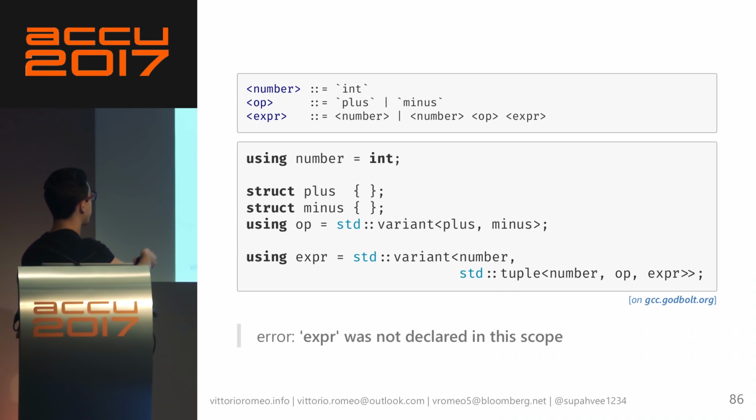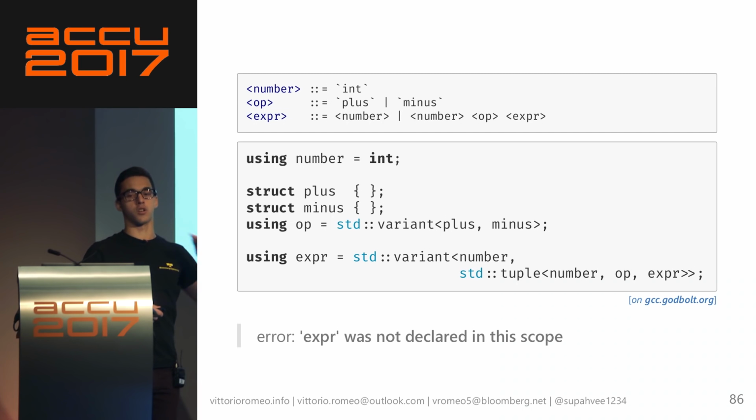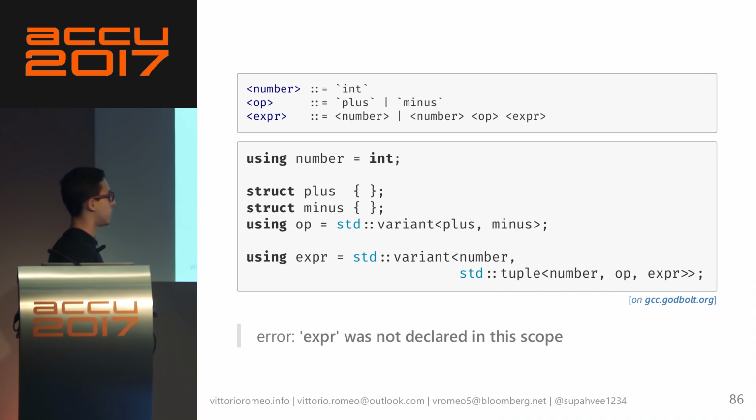And then we want to provide expression, which in the base case is a number, and in the recursive case is a number, operation, and expression. So we use a tuple to tie up these types together, and a variant to represent that we want to choose between the base case and the recursive case. This is very easy, very simple. It doesn't work because expr is not declared in this scope.